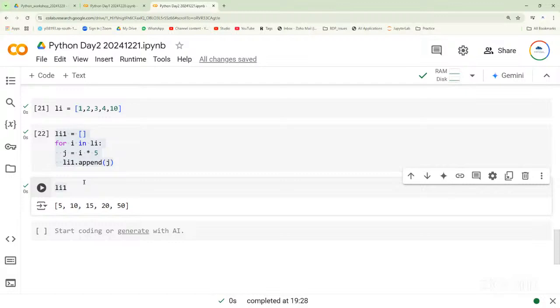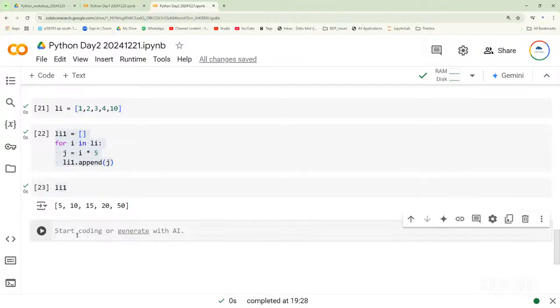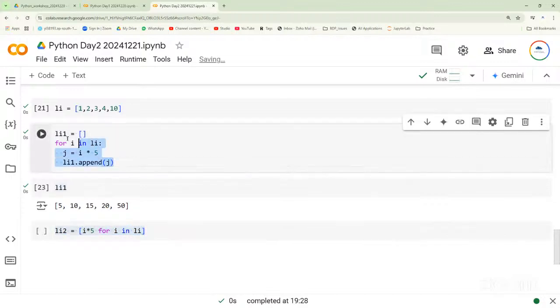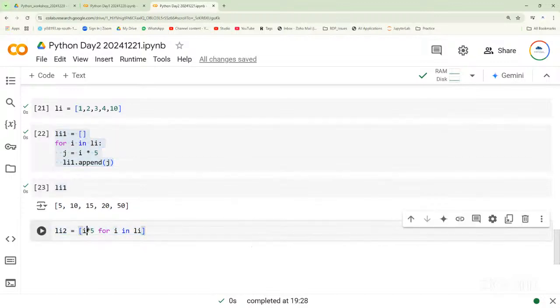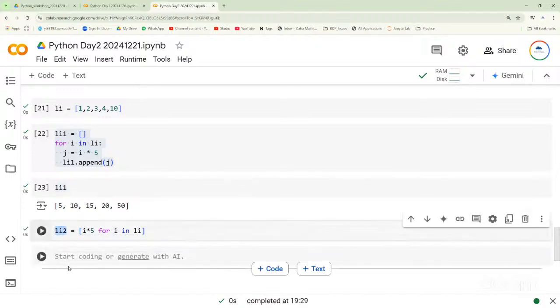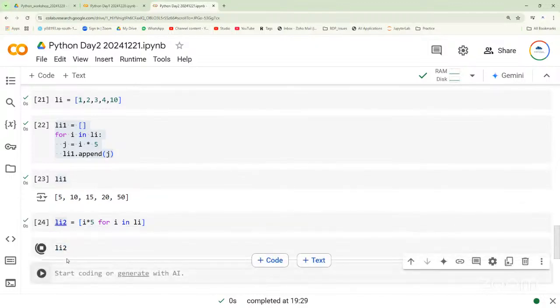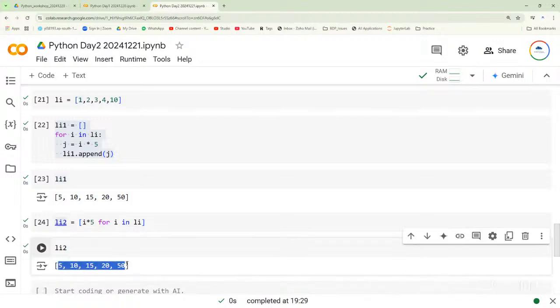This concept we can do in a different way. That's called a comprehension. Directly we can create the variable and declare the list basis. So list I can declare it, and here I can declare for I in Li, and here I can proceed with the outcome: I star 5. That's enough. So this is equal to that one. Both of them are the same only. You can see the output.